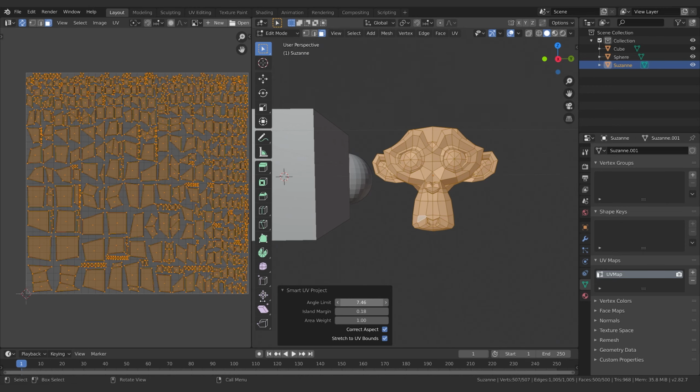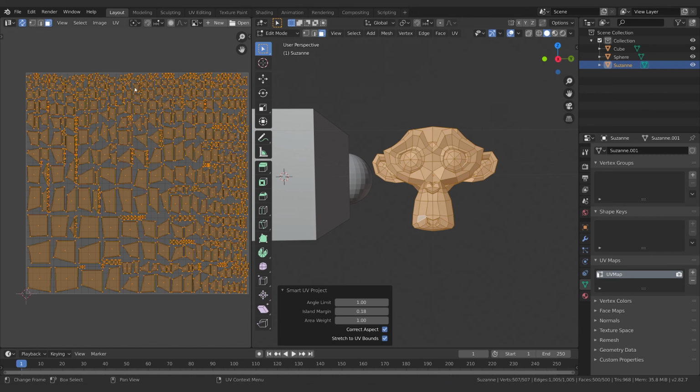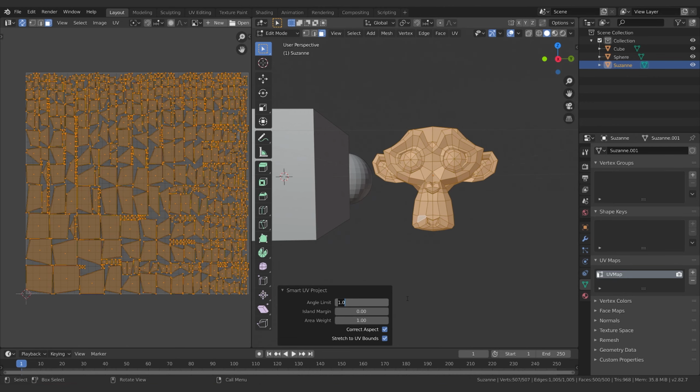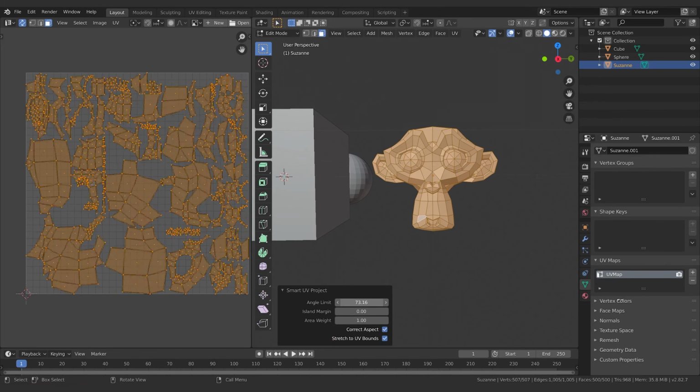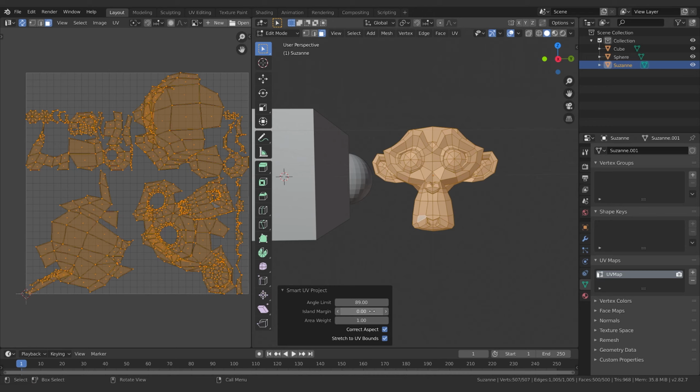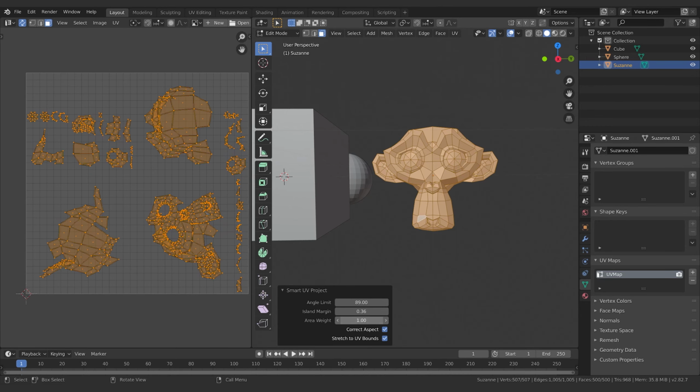So you can see if I bring it all the way down to like 7, my computer starts to go very slowly because it's trying to calculate for everything. And it lays out almost every polygon in its own place. And you can change your island margin here, dragging that out. Basically that's just changing the amount of space in between each one. So if we take this back up to like, let's say 50, or go all the way up, I think 89 is the highest it goes. Yeah, there we go. You can see island margin just changes the margin size, and area weight changes something else.